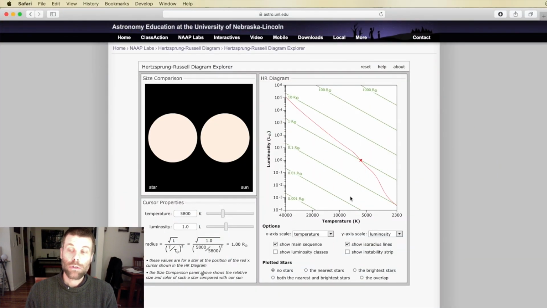The simulator shows how two different stars compare with one another. On the left, you'll see our example star. And then on the right, you'll see the sun, which is there for reference. To start out with, we'll look at a star that's exactly like the sun.